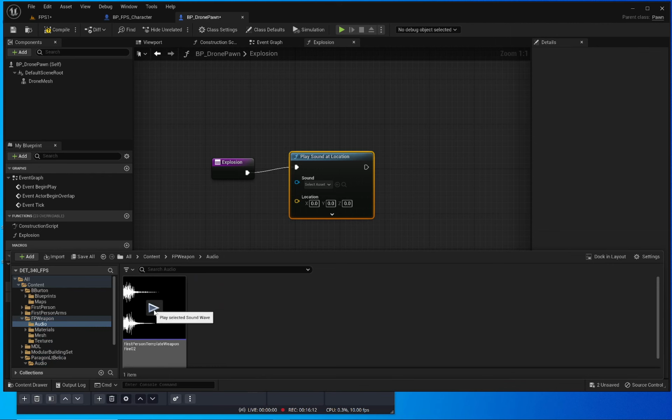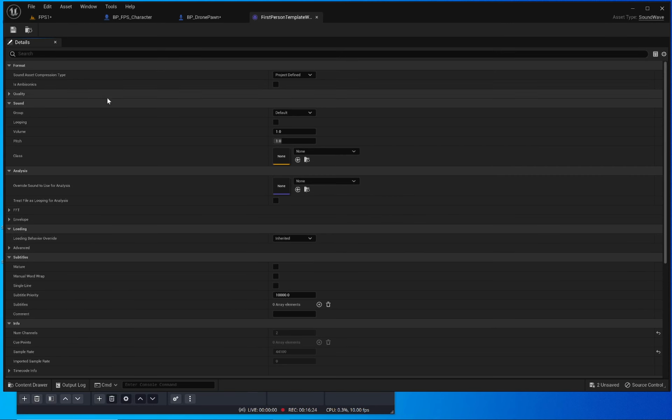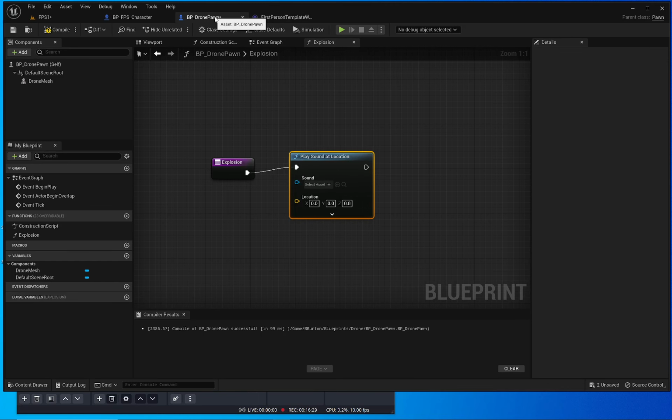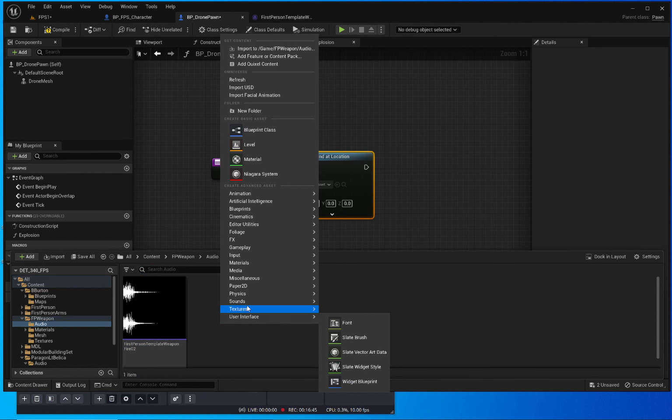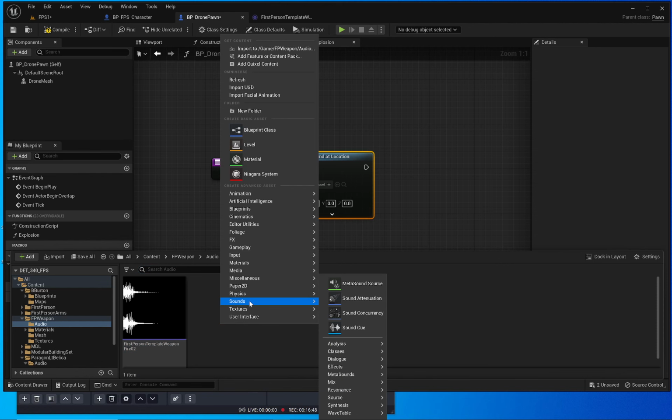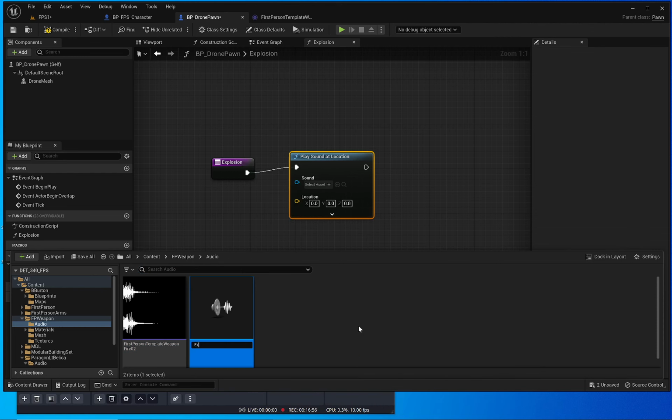Now, the problem with this, we can open the sound up. You double click on it. You can see that we've got a basic sound here. It's got some neat features, but it doesn't have the ability to do attenuation. So I'm going to create an audio sound cue first, and I'm going to call it explode.